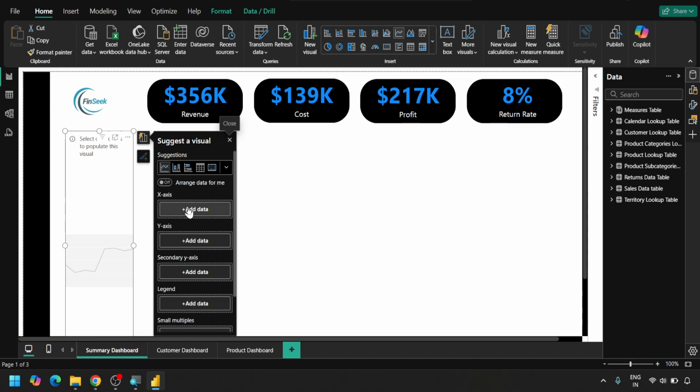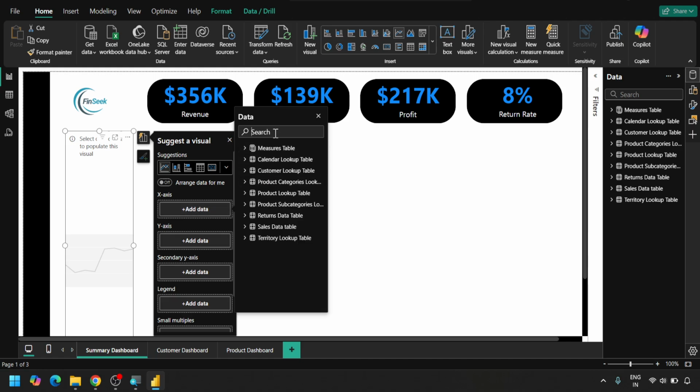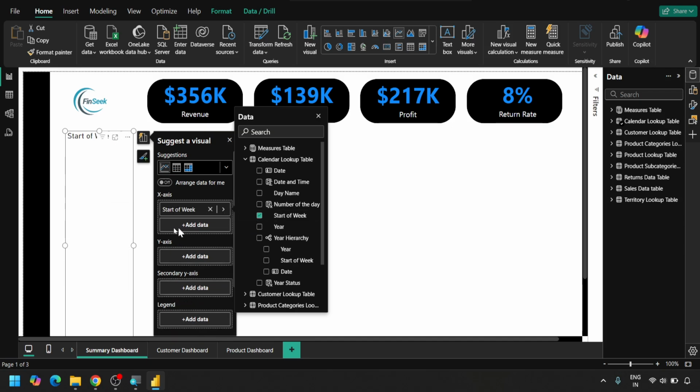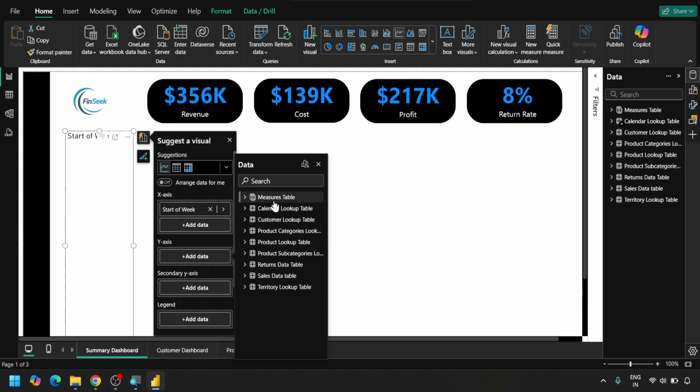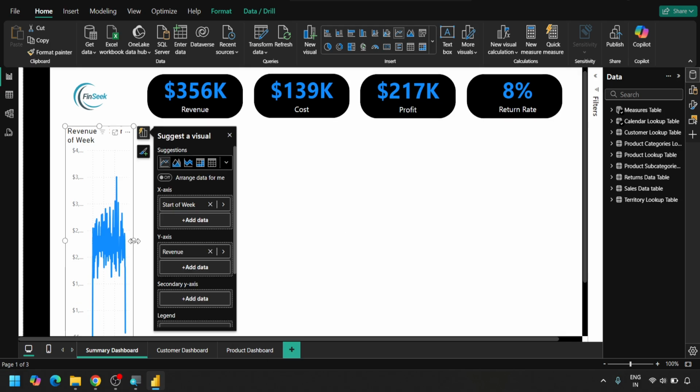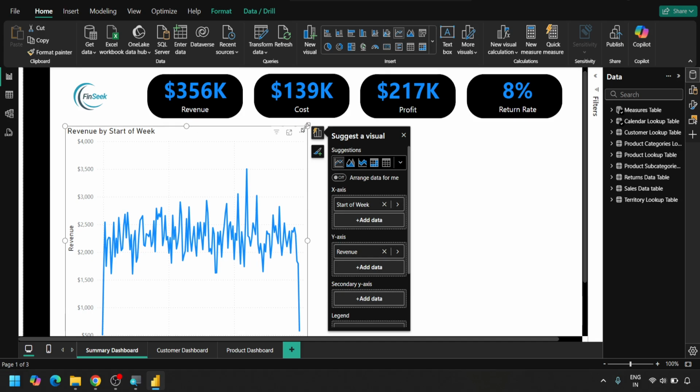So one is x-axis. Here we want to show our sales data week by week. So what we can do, we can show our total revenue, and we want to show the weeks on the x-axis. So using the calendar lookup table we can select the start of the week, and the data won't be shown here at the moment because we have not created any y-axis data. Inside the y-axis let's select our revenue data here, and once we do that you can see the chart is showing here. Let me just make it a little bit smaller.